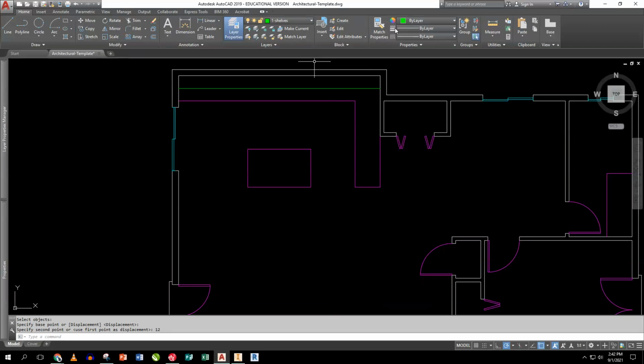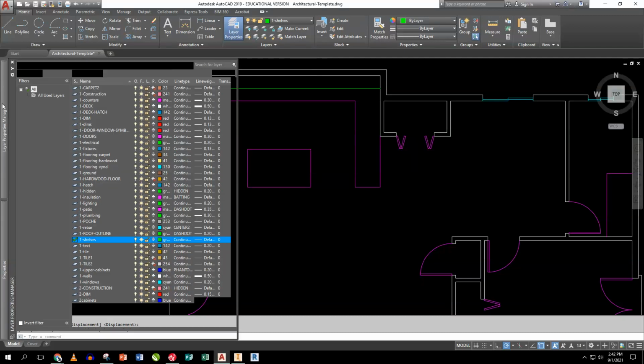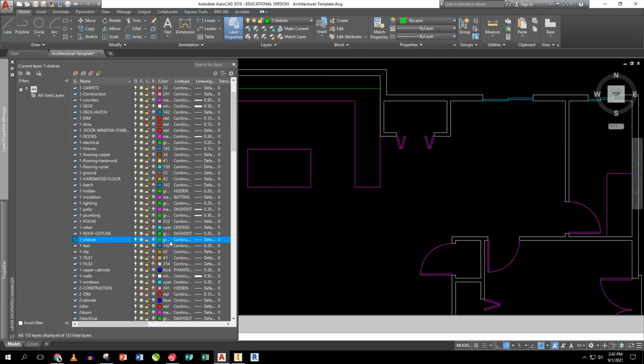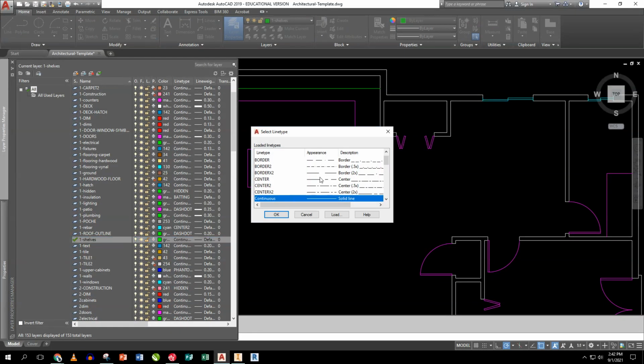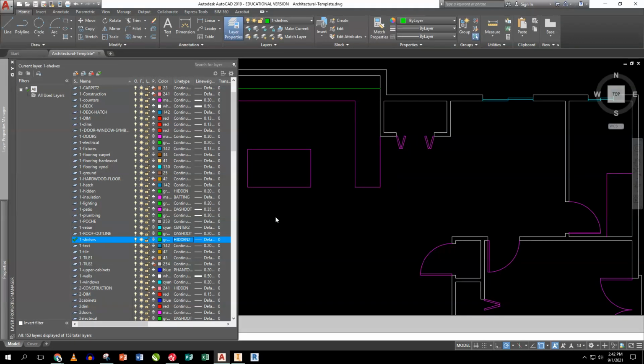Now, you'll notice it's a solid line. My shelves shouldn't be a solid line. So if I go in here to my layer tools, see my shelf says continuous? Yeah, I want to change that. That should actually be a hidden line or a phantom line because it's above the viewing plane. So I'm just going to do a hidden too and go, okay.